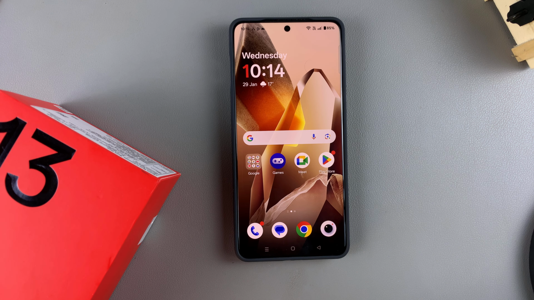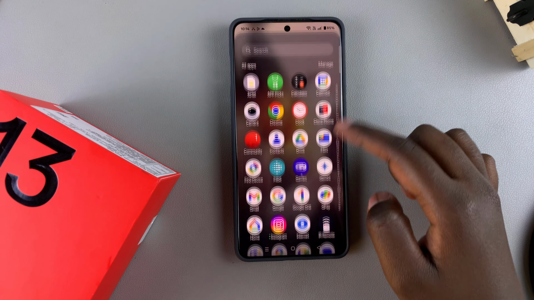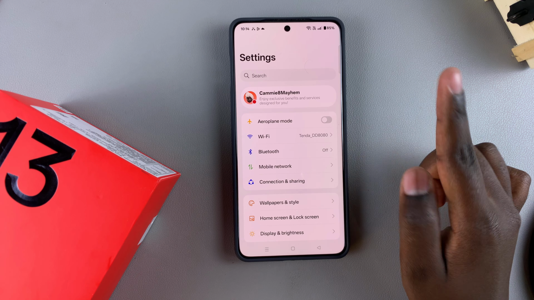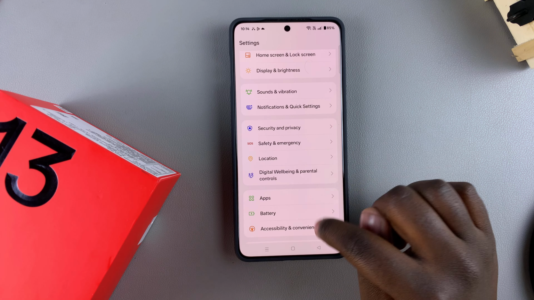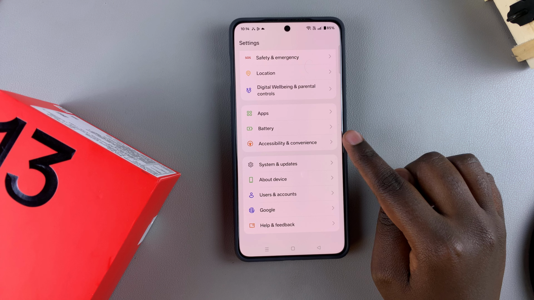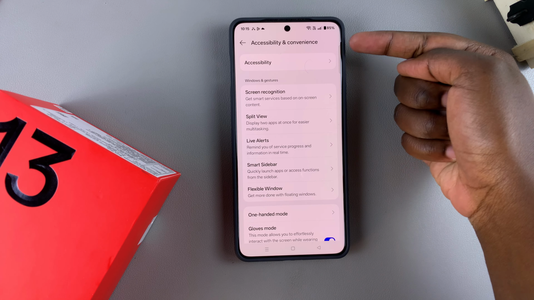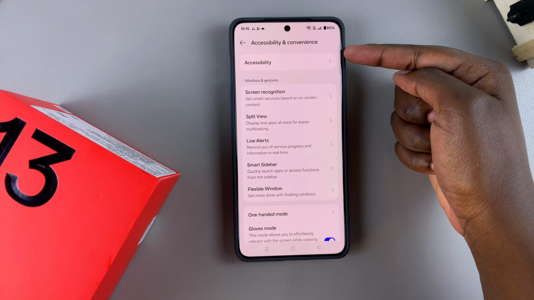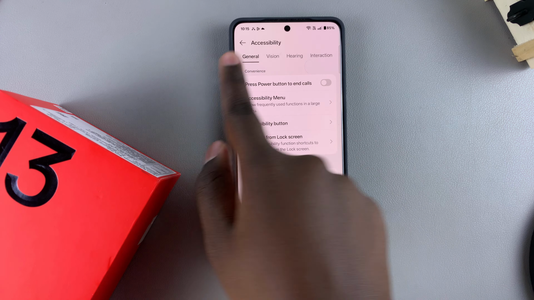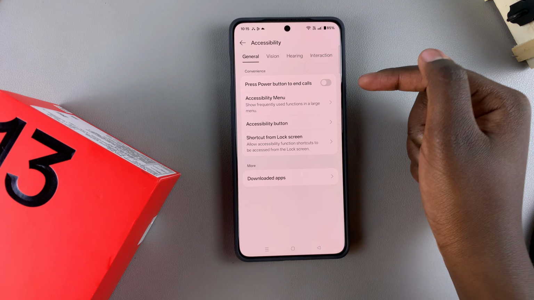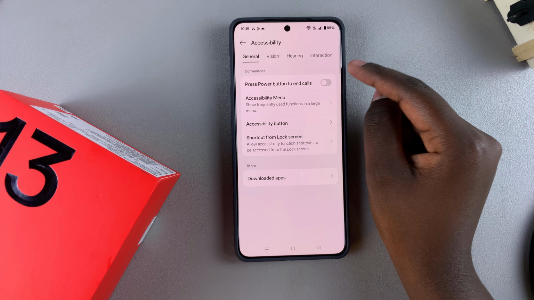In order for you to turn it on or off, you have to start by navigating to the Settings app. Once you're in Settings, you want to scroll and select Accessibility and Convenience. And then you want to tap on Accessibility at the top of your screen. From here, underneath the section General, you should see Press Power Button to end calls.